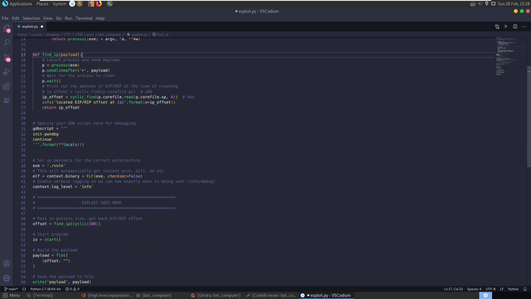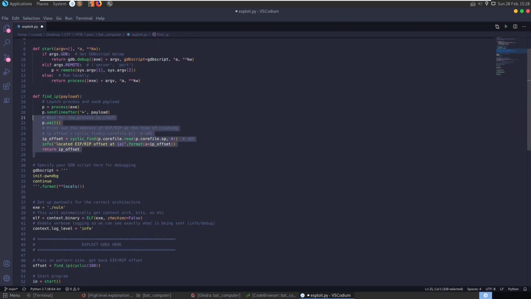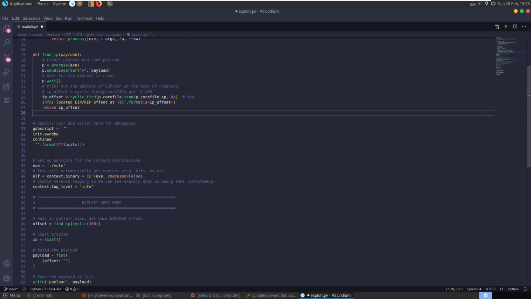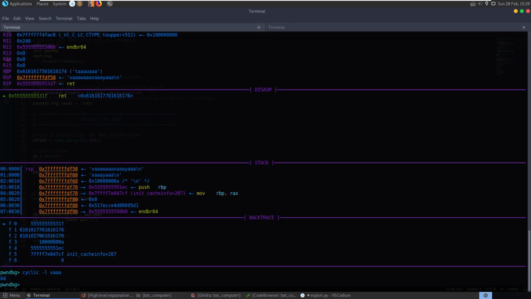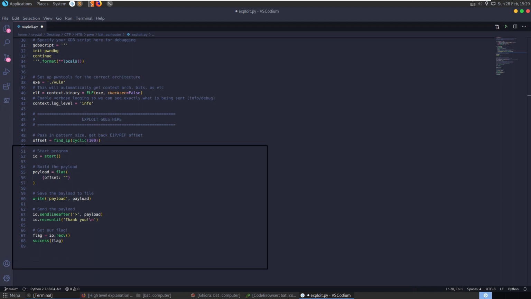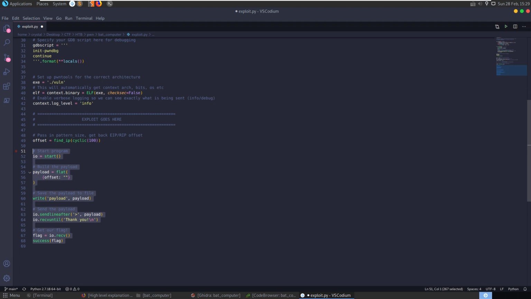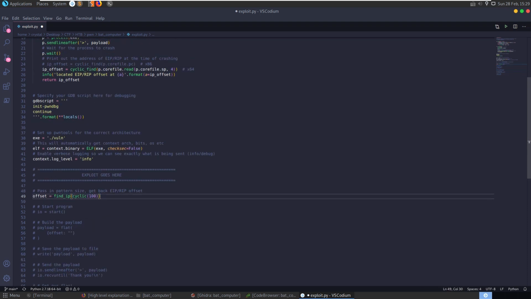First things first, let's update this so that we can get the location of the EIP automatically. We already know from doing it here that it's 84 bytes in, so we could just say the offset is 84, but we want to try and automate it, so let's do that. I'm going to comment this out for now. Let's just work on getting the offset, and once we've got the offset, we'll start building up our payload.